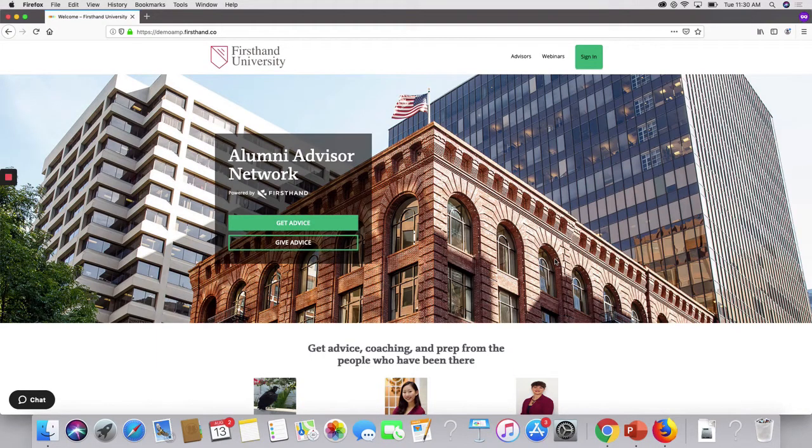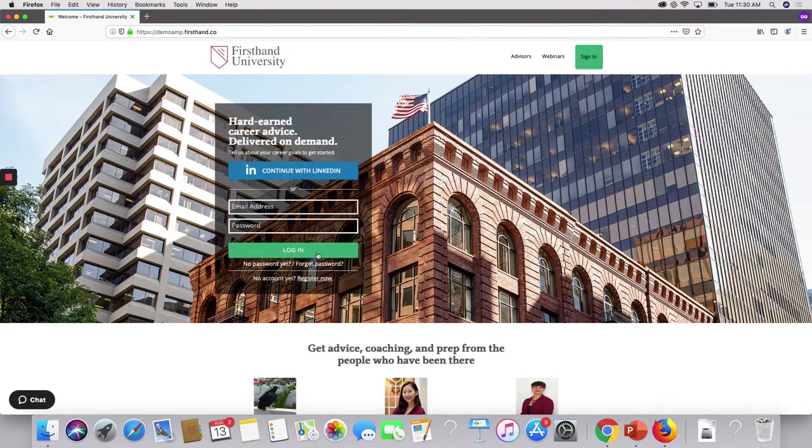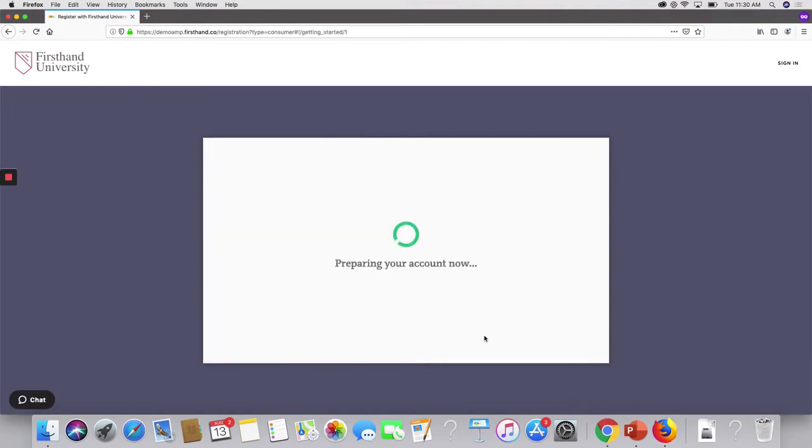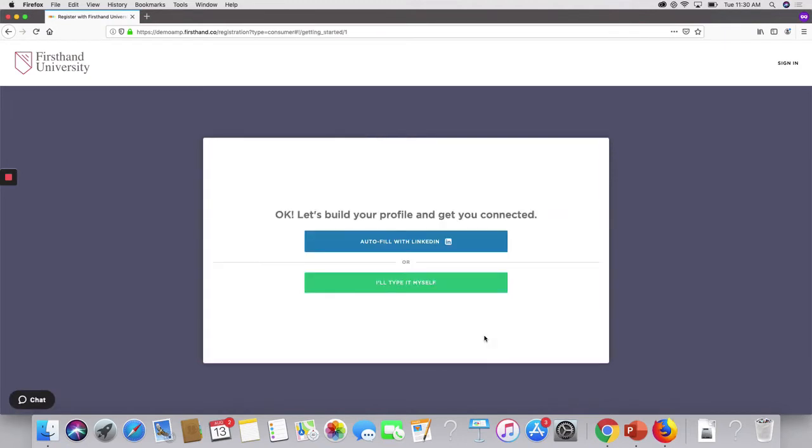First, you will need to click the Get Advice option and then click Register Now. Next, accept the terms and conditions by clicking the checkbox and selecting Proceed. The terms and conditions you will see have been provided by the institution you're affiliated with.